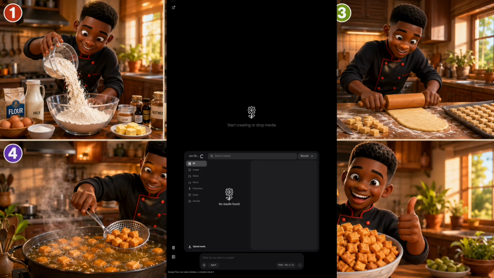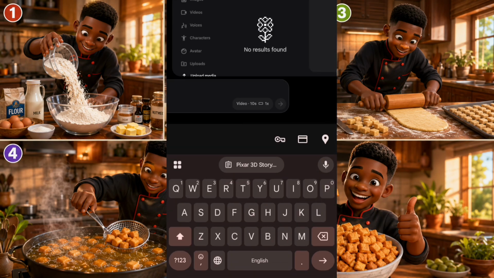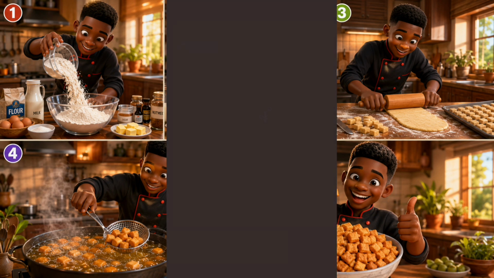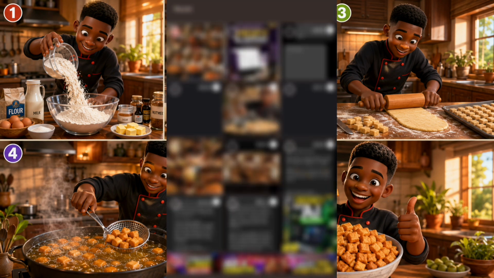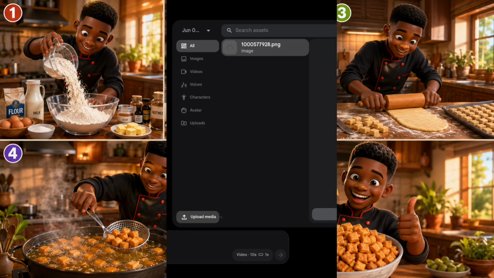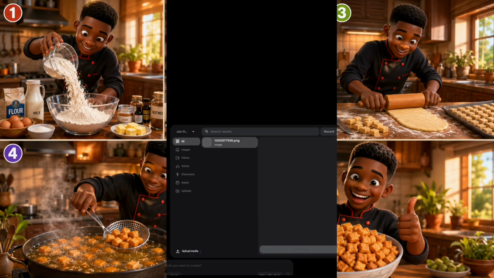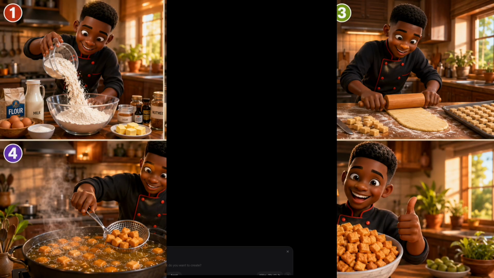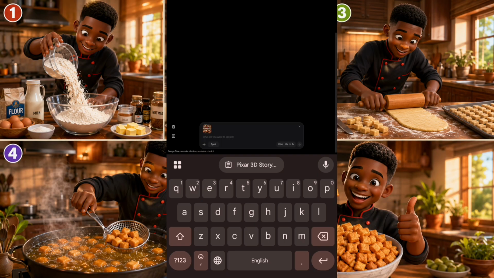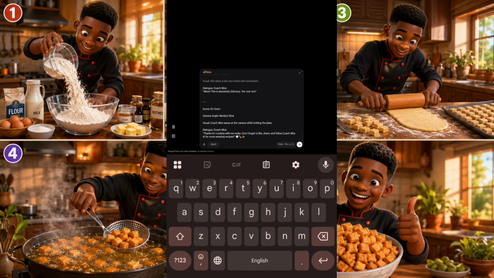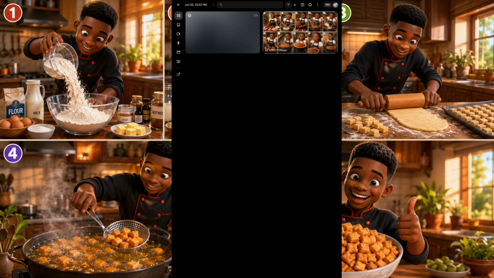So I'm going to click here and select upload media. I'll click on add. You have to wait until it's displaying. So click on add to prompt. Now, as you can see, it is displayed here. I'm going to paste it. Now, when I paste it, I'm going to hit generate.